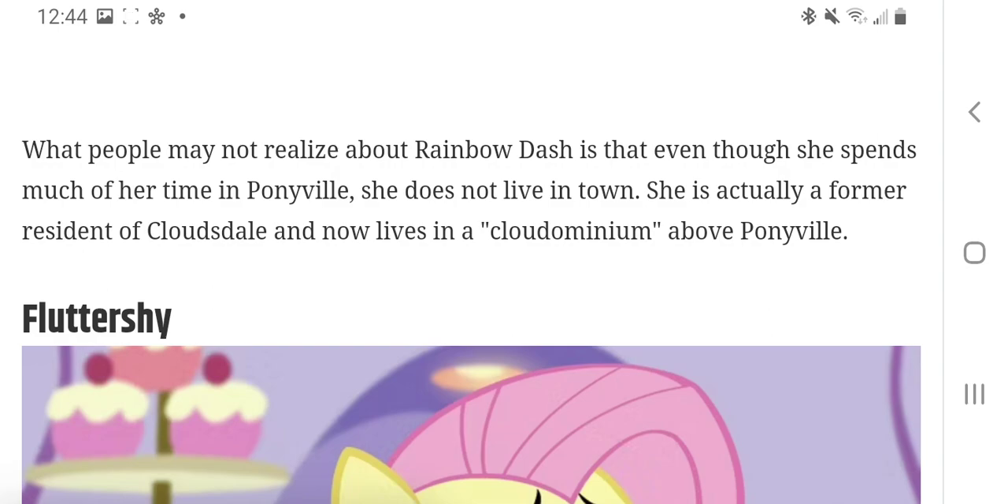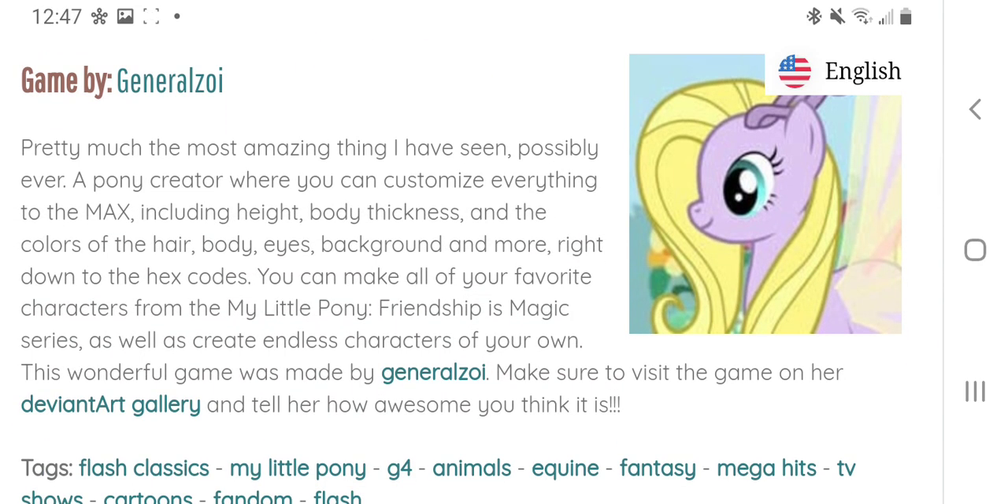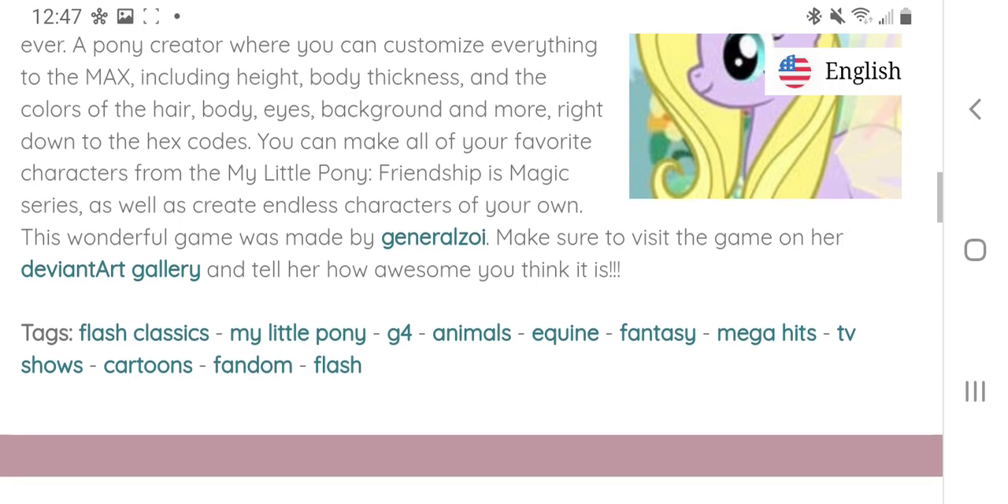I don't think we can save our world. Well, let's end this where we began, shall we? With a My Little Pony Creator, a game by General Zoe. Pretty much the most amazing thing I've seen, possibly ever. A pony creator where you can customize everything to the max, including height, body thickness, and the colors of the hair, body, eyes, background, and more, right down to the hex code, so you can make all your favorite characters from My Little Pony: Friendship is Magic series as well. Create those characters of your own! This runnable game was created by General Zoe.